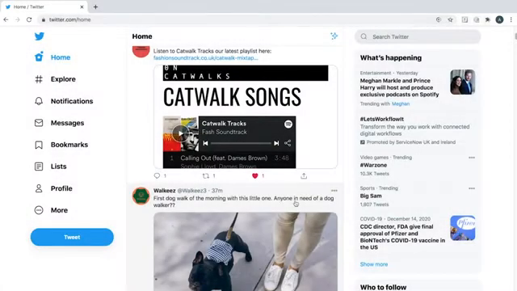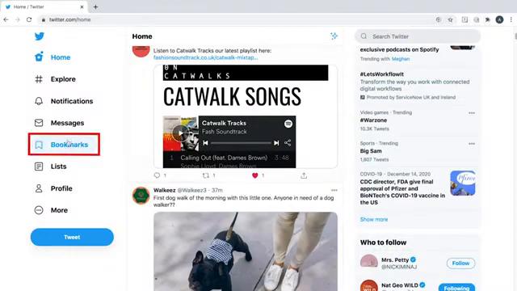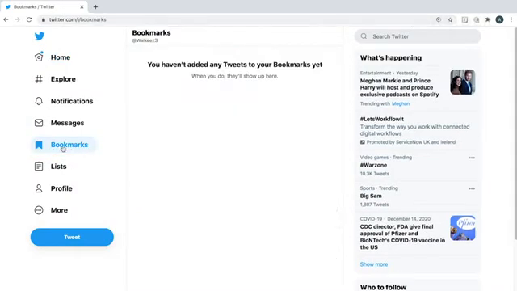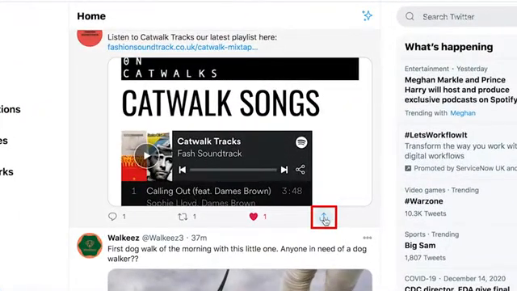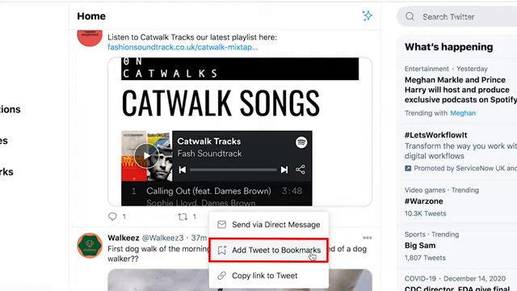Bookmarks store tweets so you can go back to look at them later. From the home page, click on the Bookmark tab. To add a tweet to your bookmarks, select the Upload icon and select Add Tweet to Bookmarks.